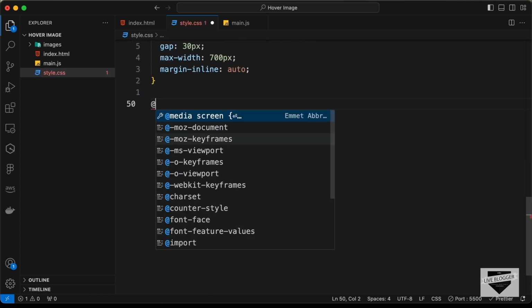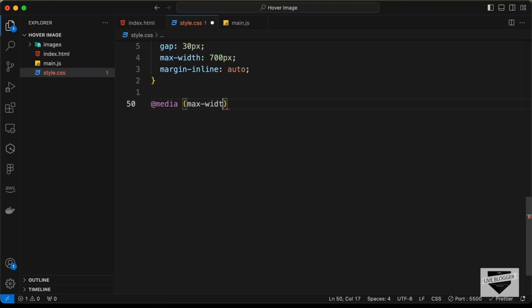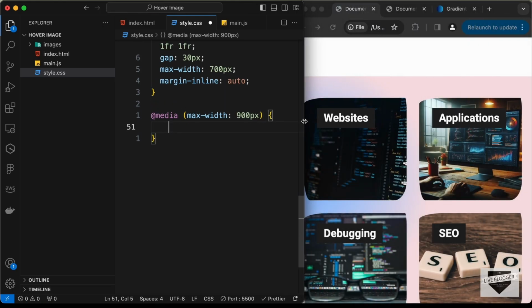So let's create a media query. So I'll just type add media, max width of 900 pixels. And now whatever styles we add over here will be added to the design if the browser width is lesser than 900 pixels. Now when we are on smaller screens, we need to change the background color of this section.